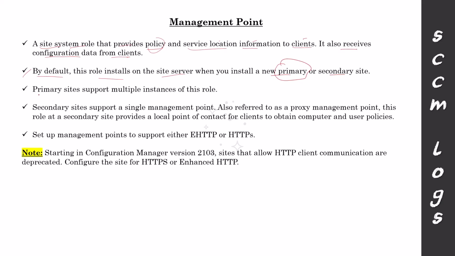Next, the primary site supports multiple instances of this role, meaning the management point. But the secondary site supports a single management point, also referred to as the proxy management point. This role at the secondary site provides a local point of contact for the clients to obtain computer policy and user policies.